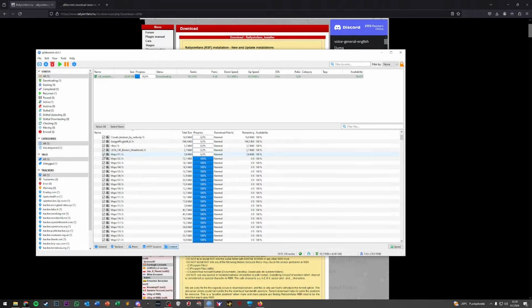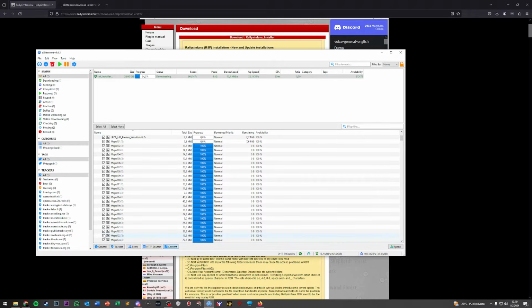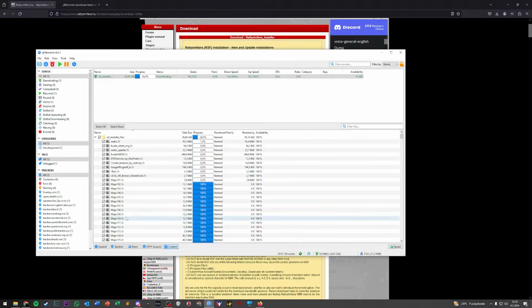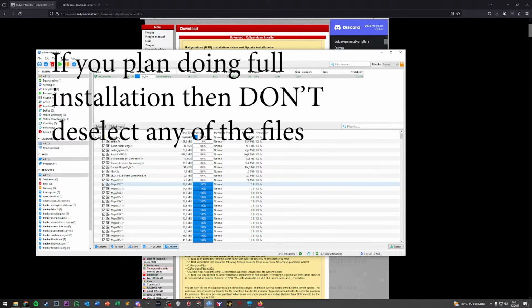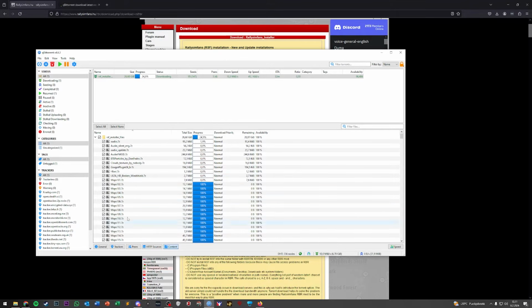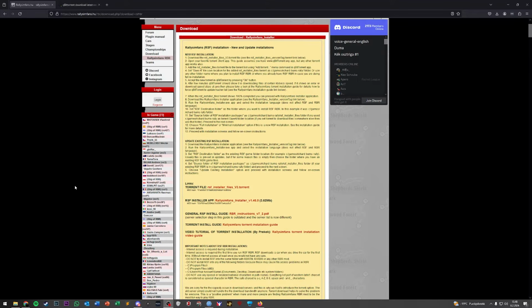So from here, you can deselect these maps folders if you are planning to do a smaller installation. But if you're doing the full installation, then do not deselect. Just download all of these files. This will save you up some space, and you can choose the minimal installation option in installer, and that will be under 10 gigabytes. All right.